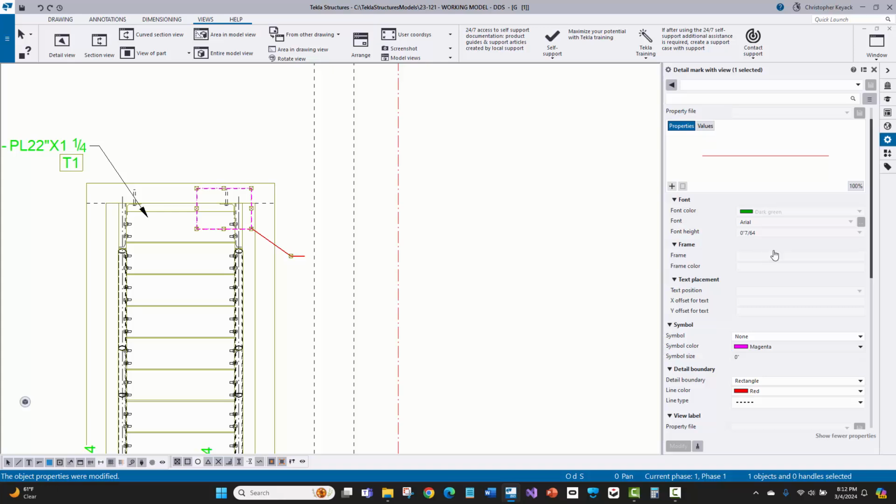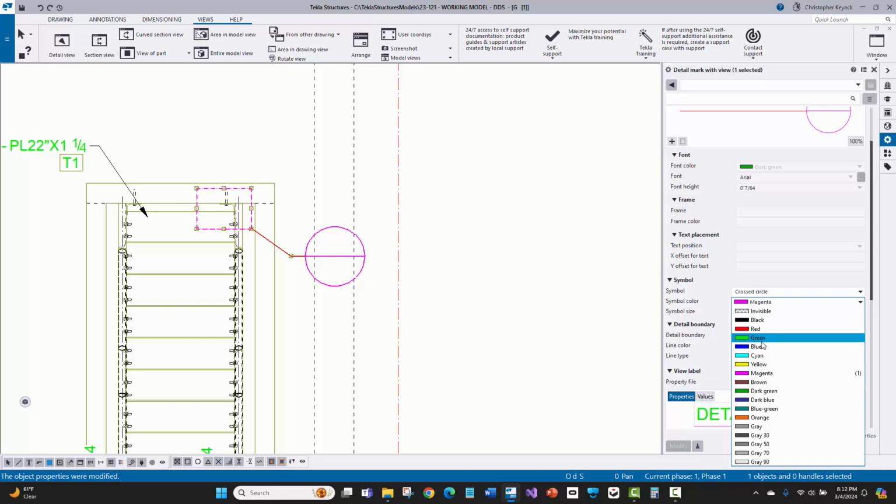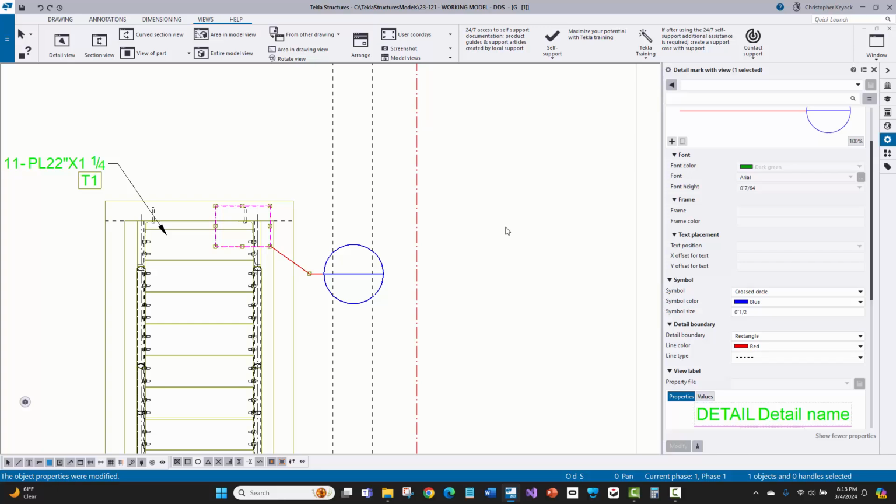Now, the next thing that I'll do is switch the symbol to circle, actually a crossed circle. So we'll say modify. And then we need to change the size as well. So I'll do half inch here and say modify. And now that gets put in there. And of course, you can change the color. If I switch it to blue, that's going to be a little bit of a darker color. Okay, so now we've got the symbol in there.